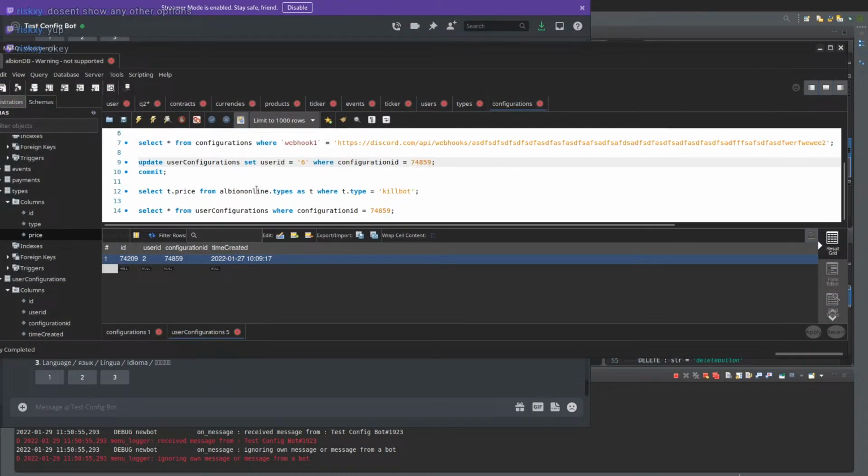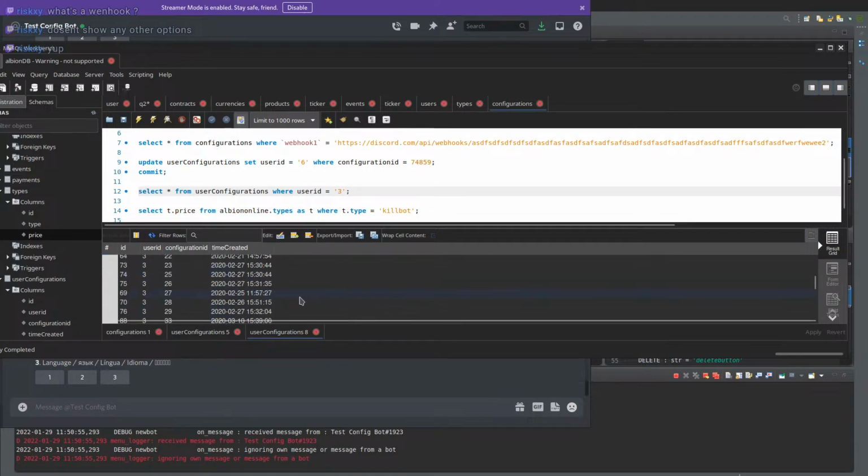Okay, so basically what I'm looking at is the database. Operation ID, I need user ID, from the configurations. User ID equal to 3. 3 is my ID. Oh, I have a lot of bots. I guess over the time I accumulated quite a bit.